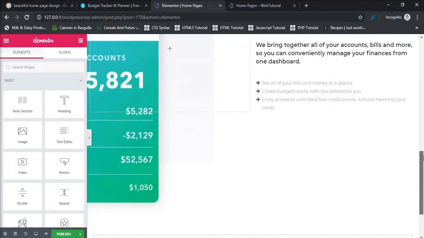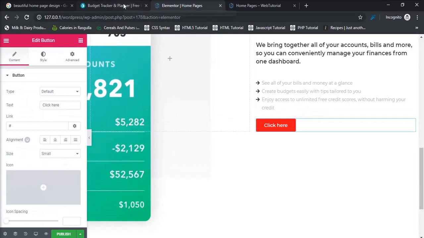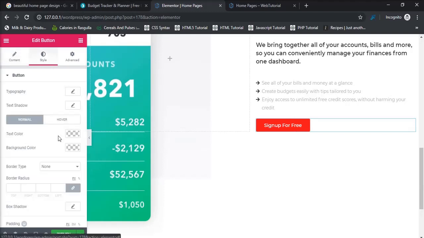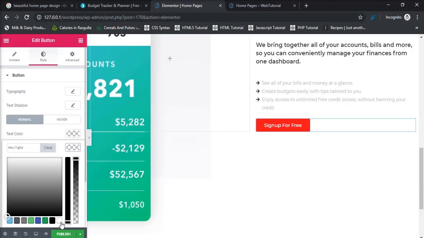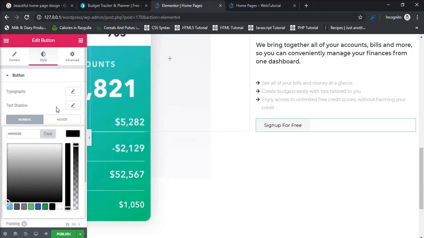We have finished that, and then we need to add a button, right? The button is a sign up for free button. Okay, now let's click here and write sign up for free. Then go back to style, background color to be nothing. Okay, and then text color should be black.